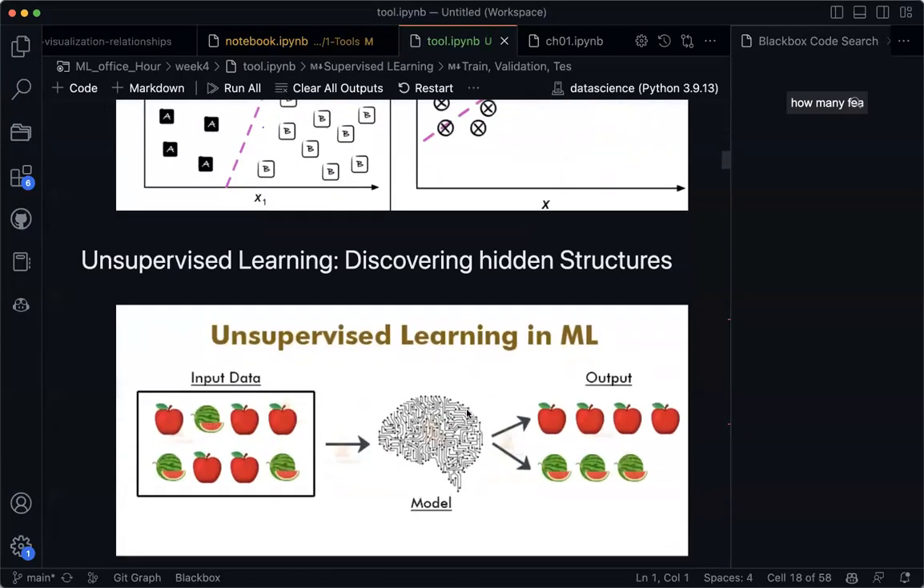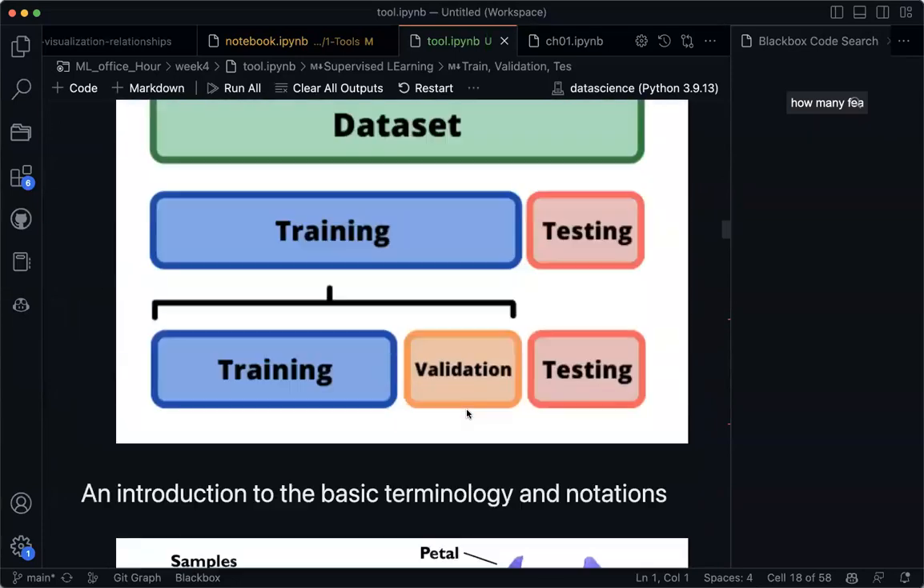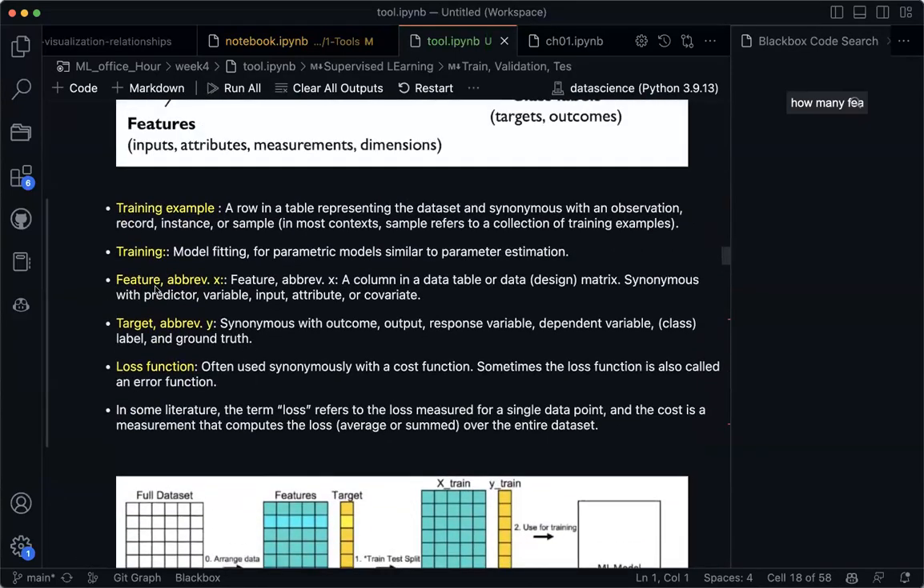Model train. We are training the model to learn. That is called training. These are some terms. Features, abbreviated as X. So what is a feature?